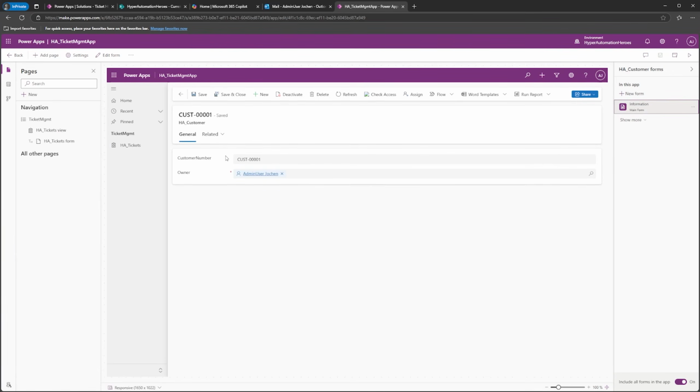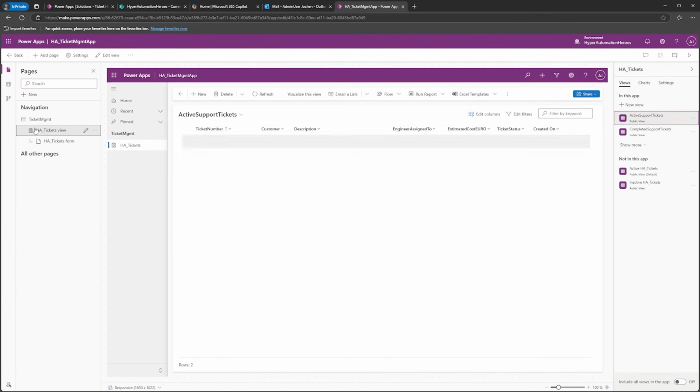Now we haven't set any of that up, so that's why I don't really see anything spectacular, but we will change some of that in a minute as well. Let's just go back to our view by clicking the view. And let's do the same thing for the ticket.